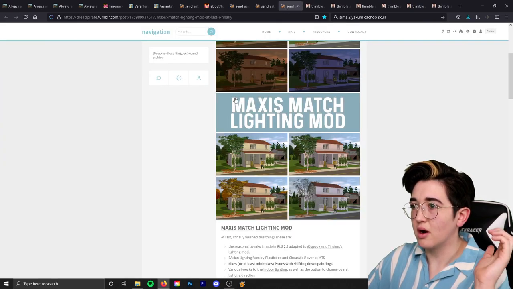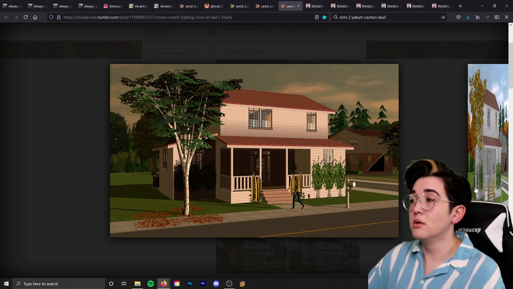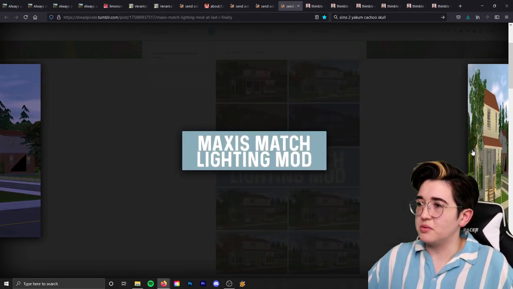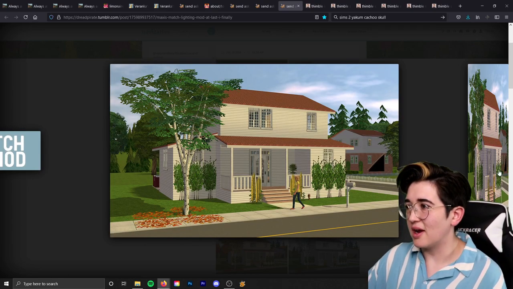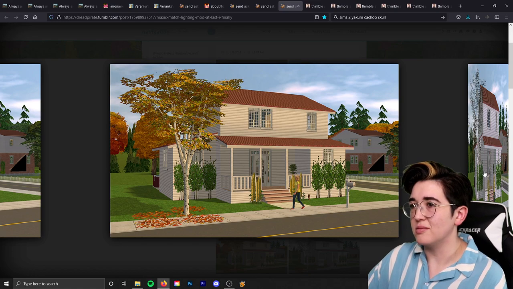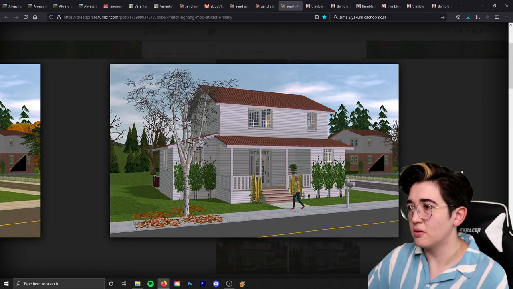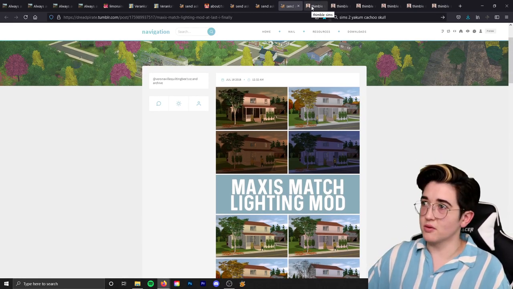They also are the creator of the Maxis Match lighting mod, which is a really cool alternative to the other lighting mod that I use, the Radiance lighting mod. That's the one I use right now because of doing artsy stuff. But this one's also really cool. And then moving on here, we're just zooming on through.